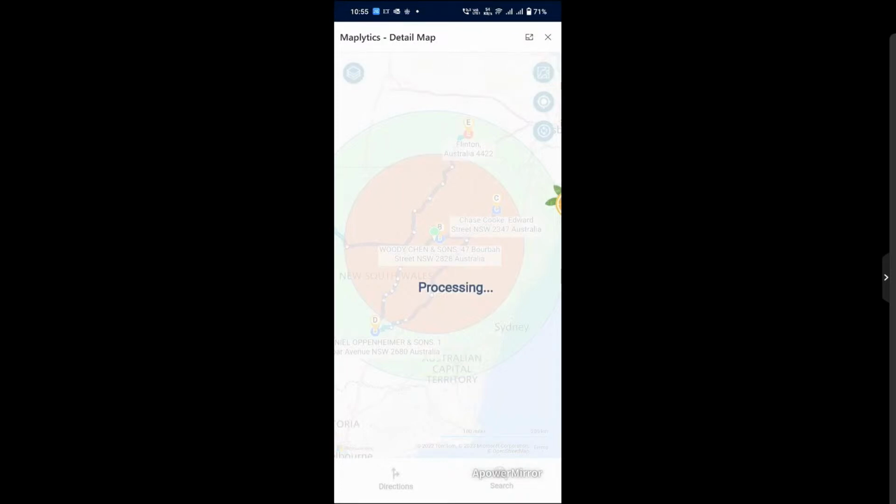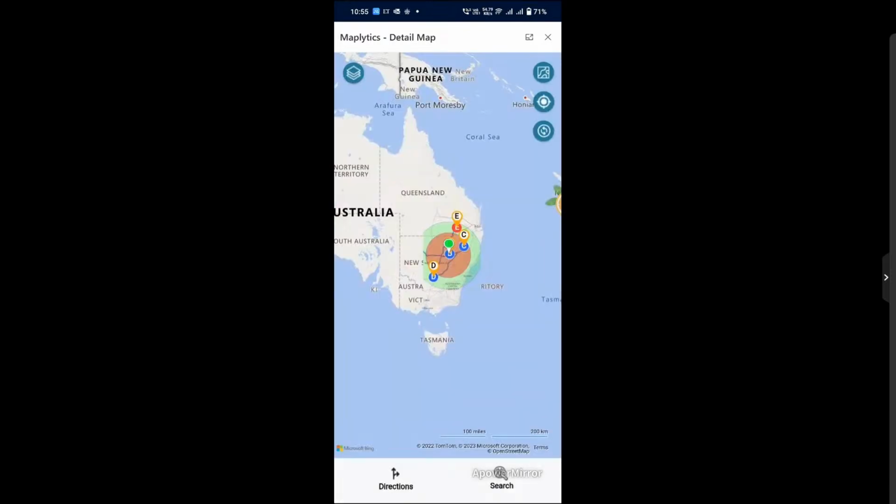So this is now calculating the shortest time or the shortest travel distance to each of the push pins over here. This is why it is taking a bit of time. This will plot both of the distances, that is the shortest travel time and the straight line distance, on the same card.